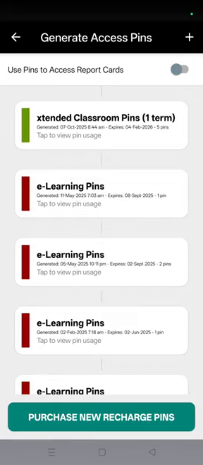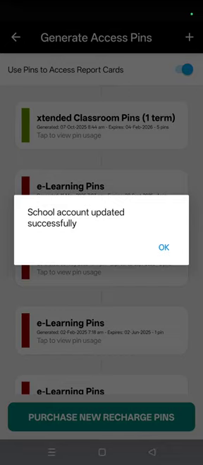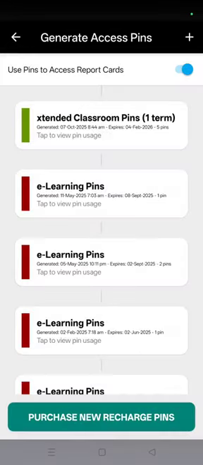The way it is now, it means parents will not need scratch card to view their children's results. So if you want to turn it on, then you tap on this button to turn it on. As you have turned it on, it means that parents will not be able to view their children's results except through the use of a scratch card.